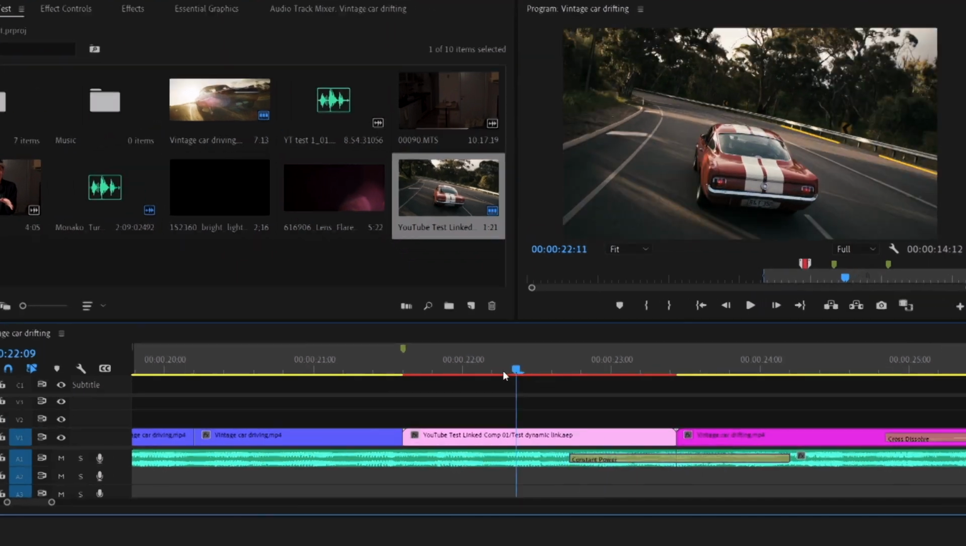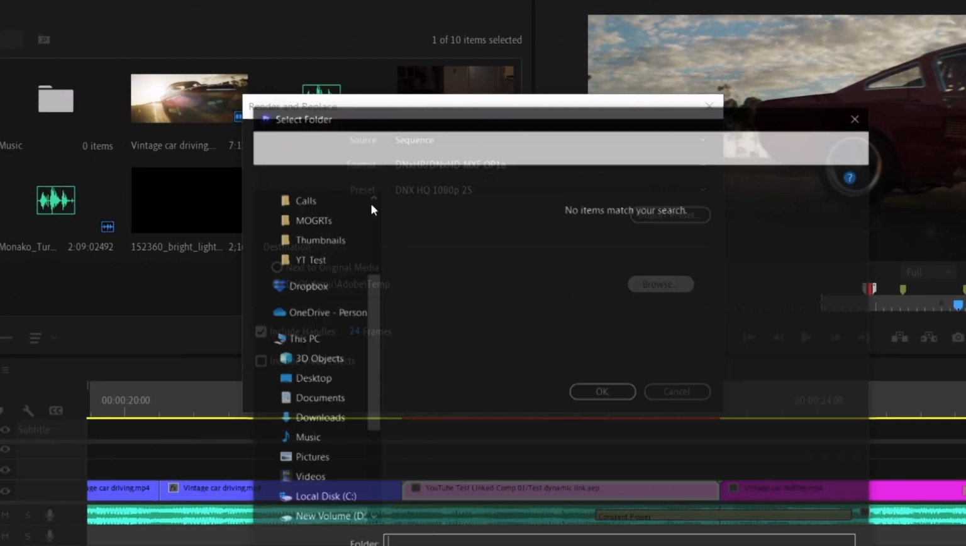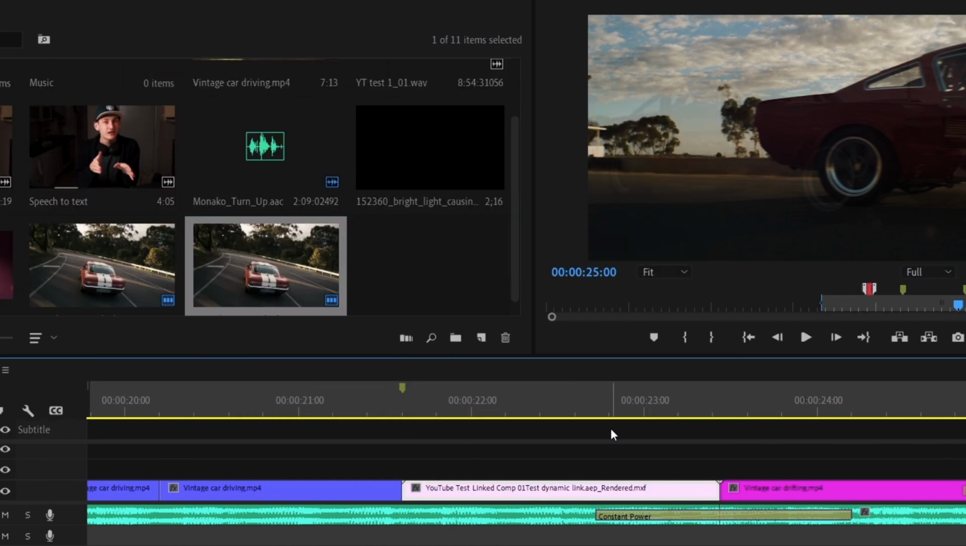And when you're done, you can right-click the footage and click Render and Replace to render the animation as a file for faster playback. Now, in order to render this file in a widely used codec with the highest possible resolution, keep watching this video, I'll mention it later.